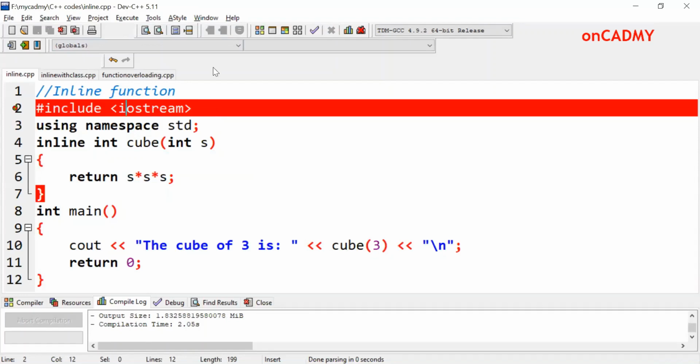We write cout and cin for printing and taking input from the user, right? And for that we use cout and cin. First of all, we have included this file, and then we have created a user defined function int cube(int s), and it is computing the volume of a cube, which is s into s into s. You know that it is the multiplication of all the three sides. Fine.